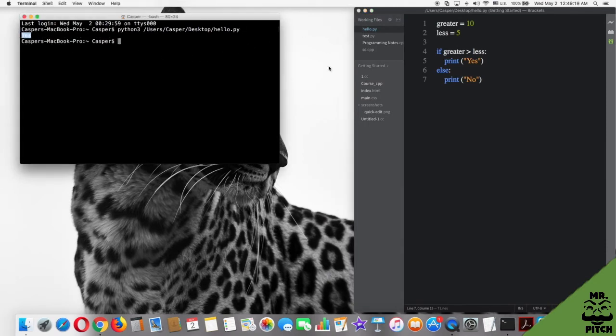Cool. As you can see here, the greater variable which contains the number 10 is greater than the less variable which contains the number 5. So if we change the operator to the greater than or equal sign, which means if the greater variable is greater than or equal to the less variable, then print yes, else print no. Now try on the terminal. Good, it says yes.